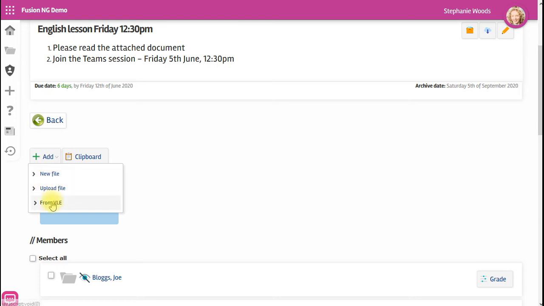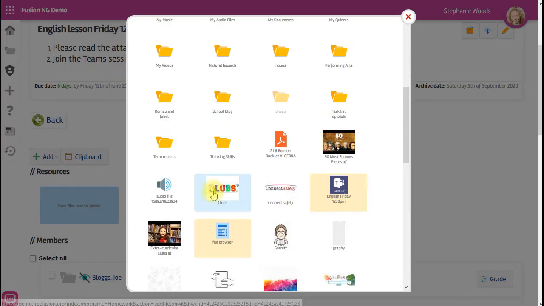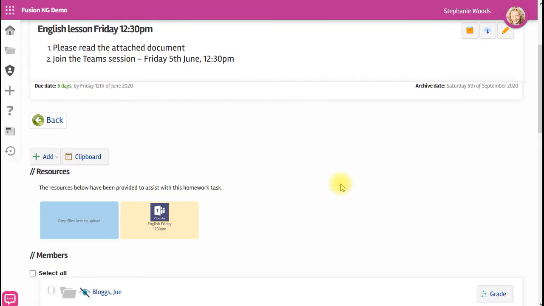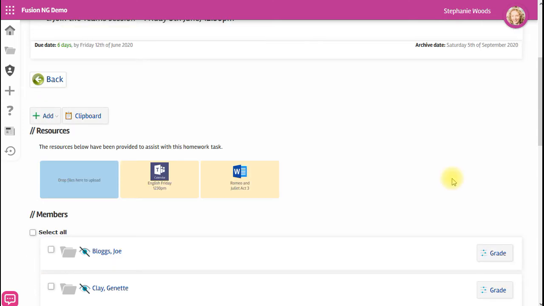Click on Add from VLE and add the file. And I'll do the same with the document. And that's my homework ready for my students.